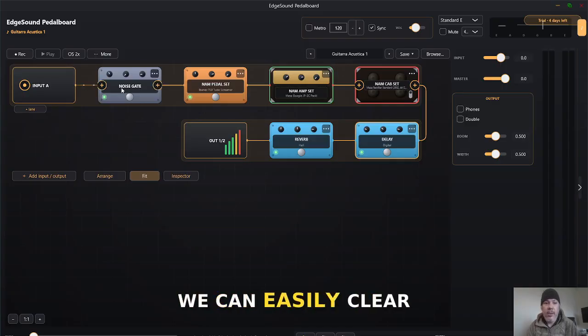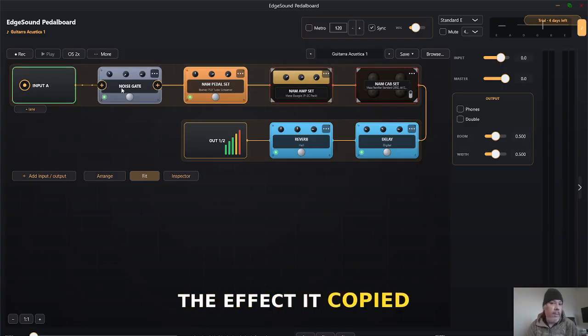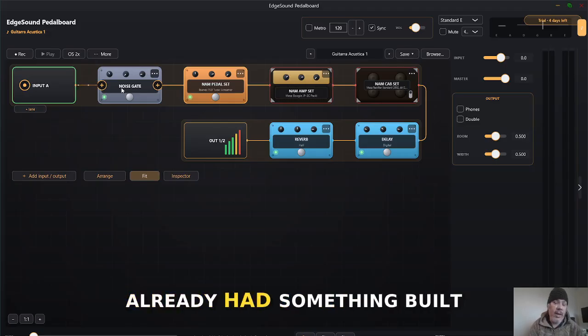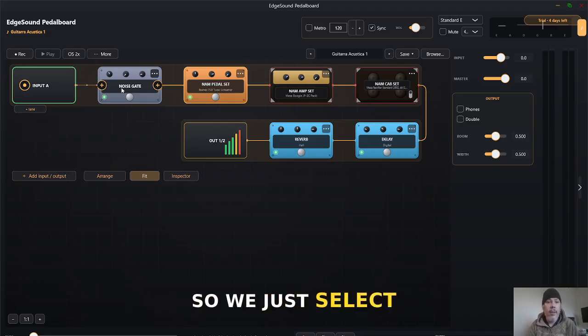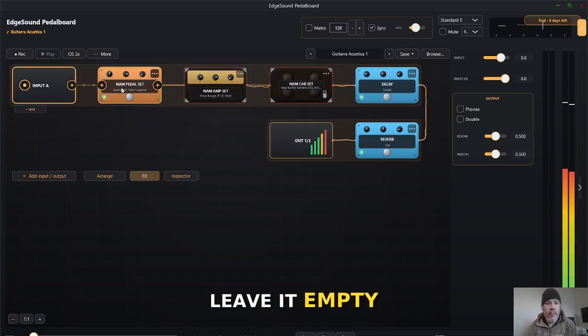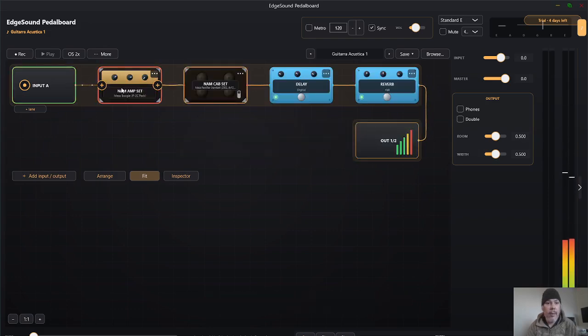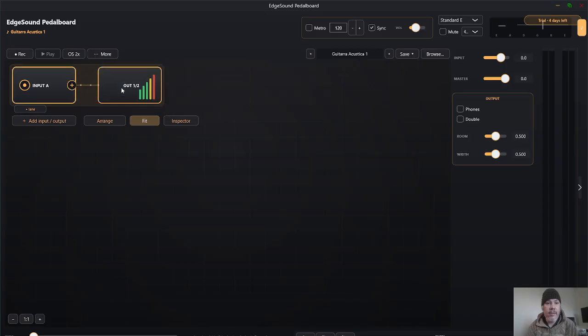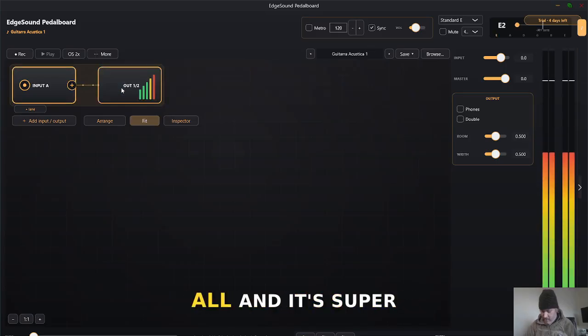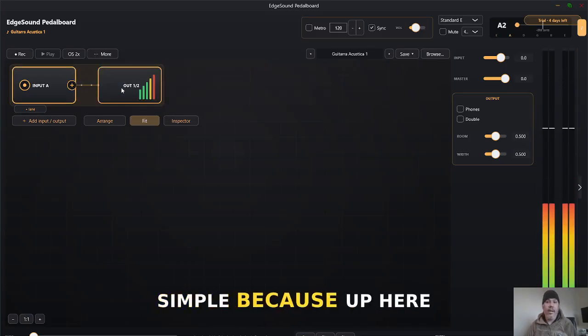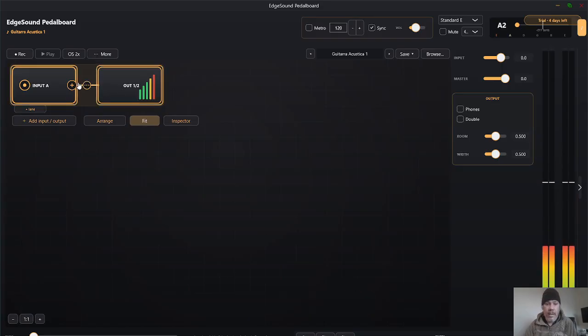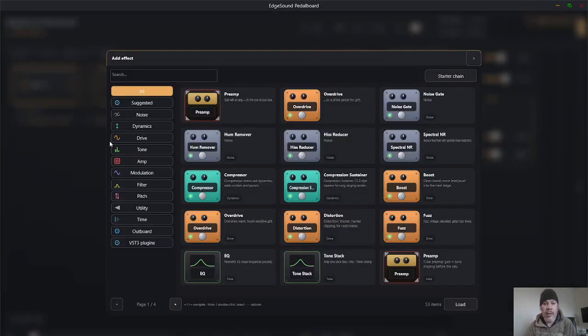And here we can easily clear the effect it copied over. So this way we can resave if we already had something built. We just select the box, the effect, hit delete, and we'll leave it empty. That's how it sounds with no effects at all. And it's super simple, because up here we click the plus icon, and we look for a sound.